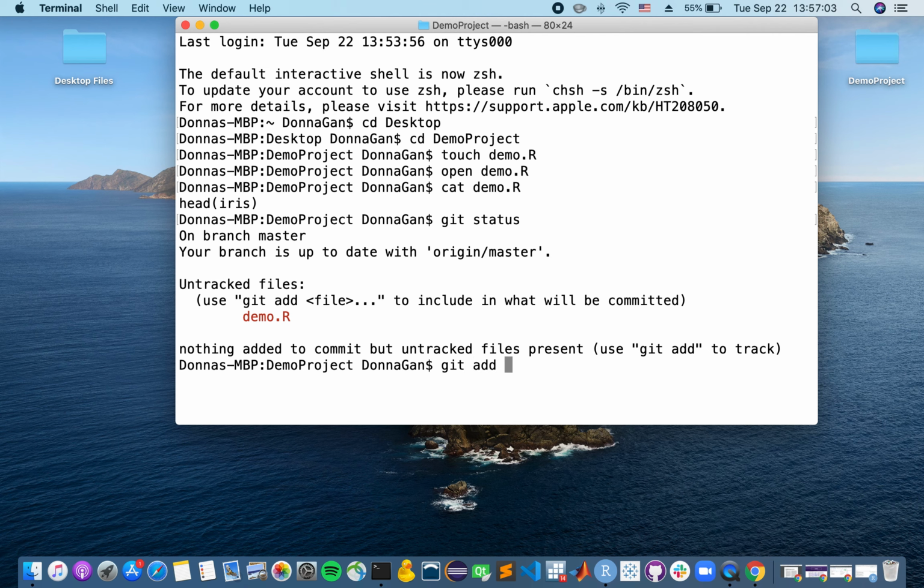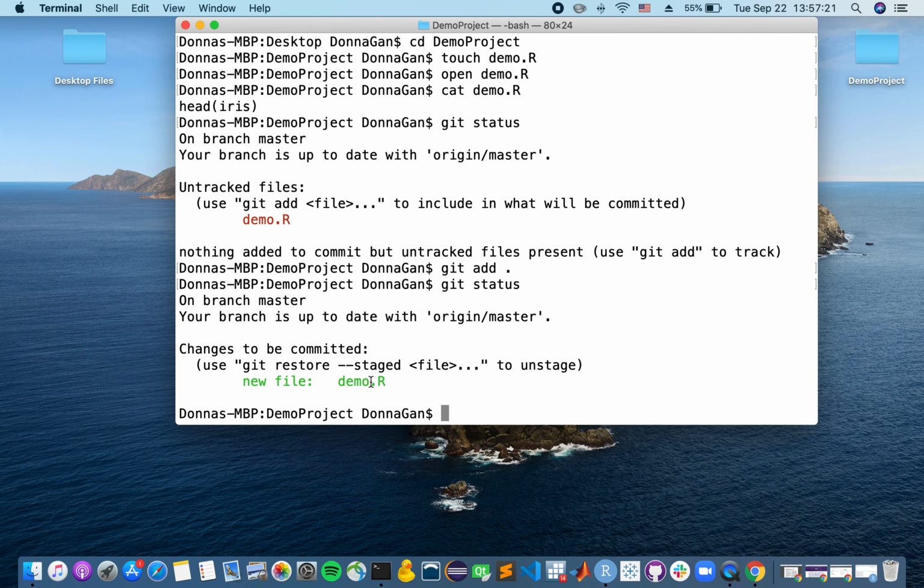I'm going to do git add, and then I could give the file name, demo.r, or alternatively, I could just do git add and then a dot. That just means all changes in my current working directory. And if I do git status again, it will tell me that I now put demo.r into the staging area, and these changes are ready to be committed.